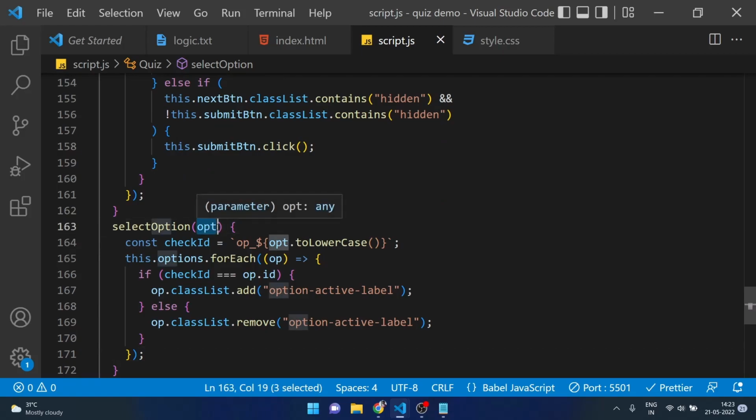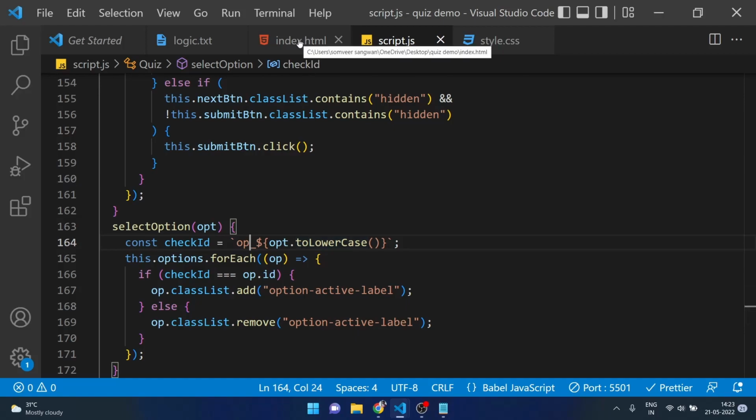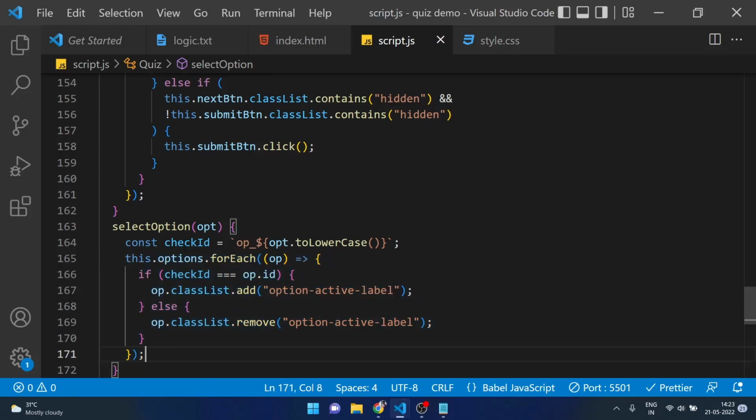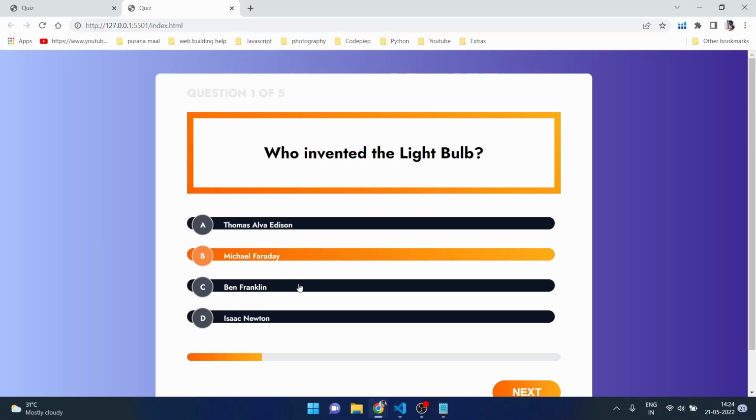So going back to script.js, if I put this code, first of all I am taking this option, or opt, or any keystroke that we are providing to this method. I am creating an id of its own, which is op_a, b, c or d, which we have just seen in our index.html is the id for the option label also. Then I am looping through all the options that we have for the particular question, and if this id is equal to the option id, then I am adding the class of option active label, else we will remove the class from the option. Let's save this and check our browser. So we will start this, we will try to click, it is working.